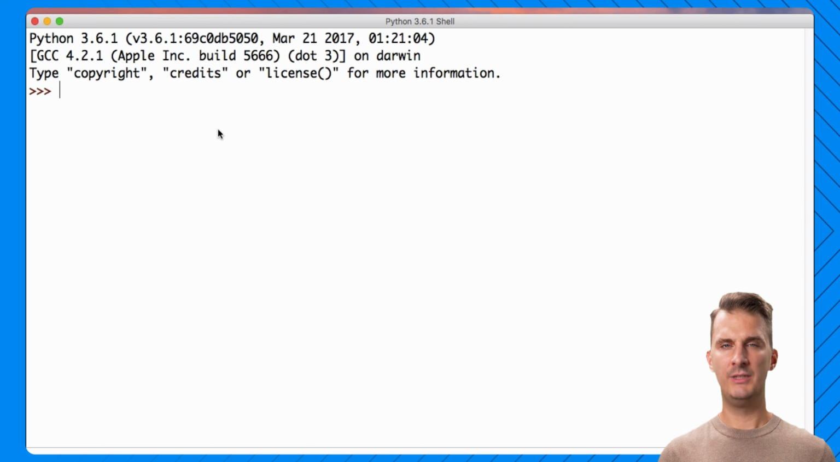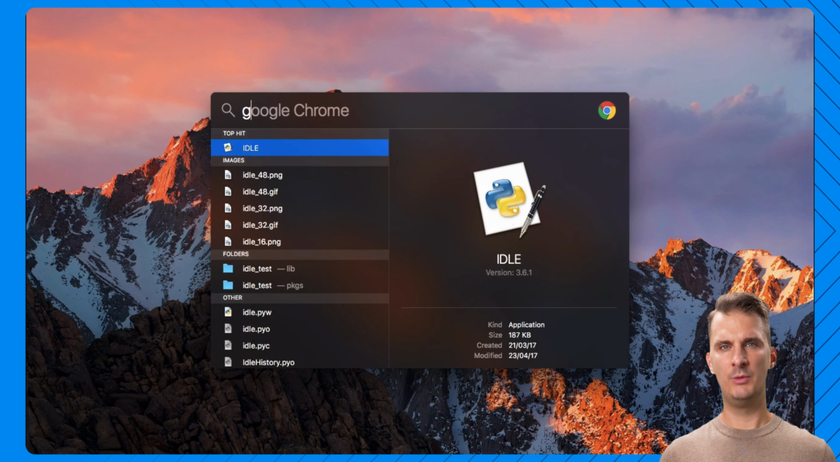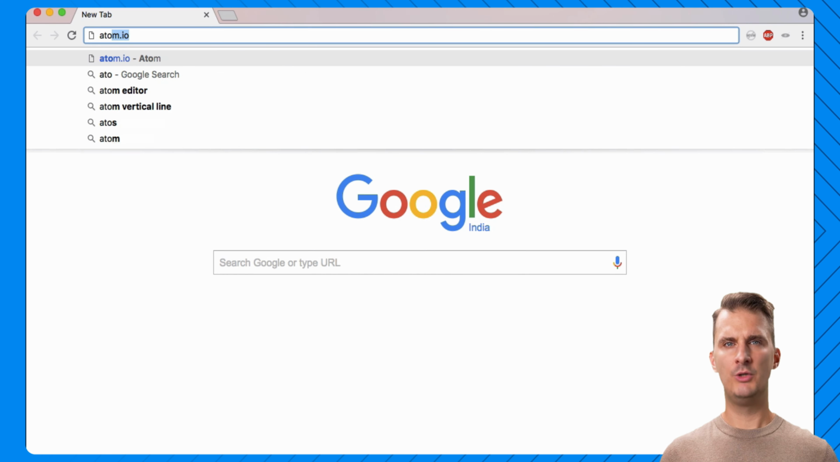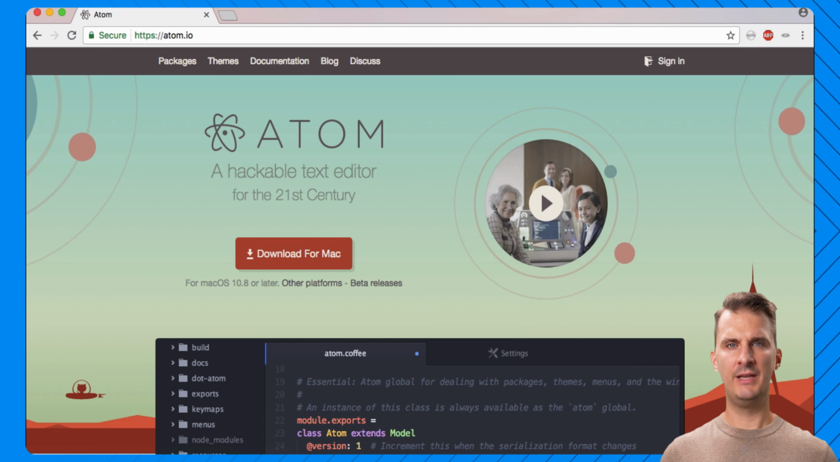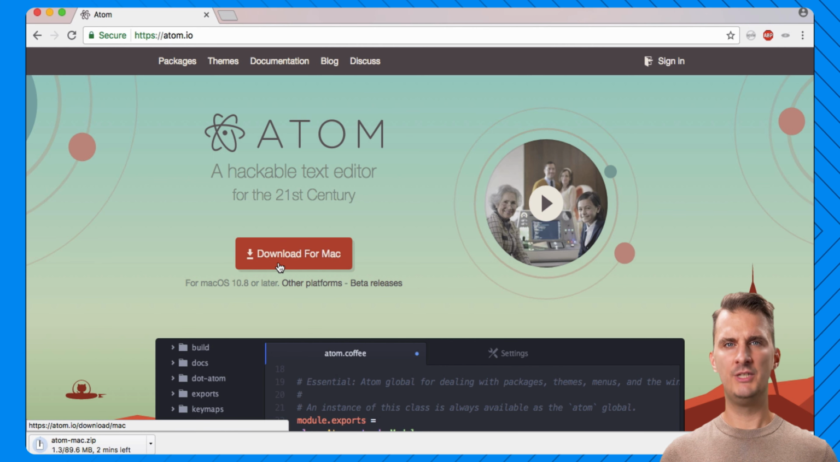Next, what we need is a text editor. As I told before, I will be installing Atom in my system. You're free to choose whichever text editor you prefer. So let's once again open our web browser and this time enter atom.io, and here head over to the download for Mac option, and once your download has been completed, you will have an option to extract it.